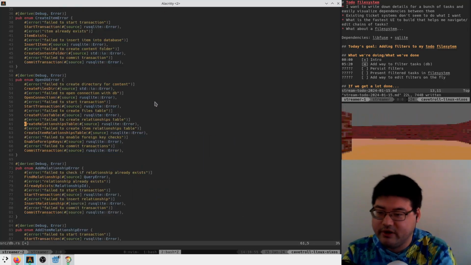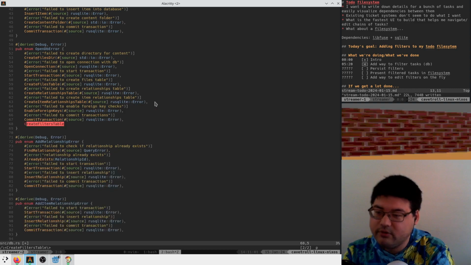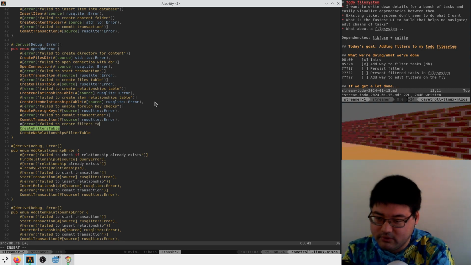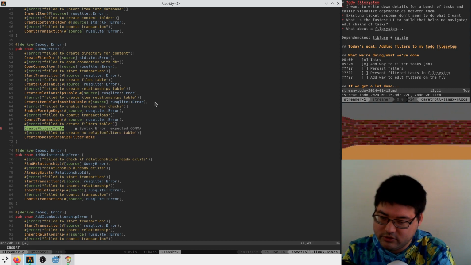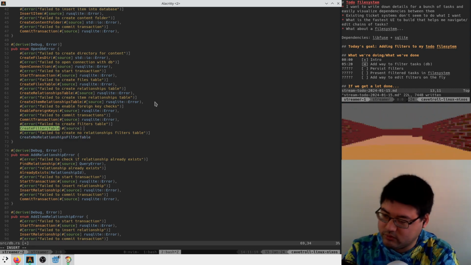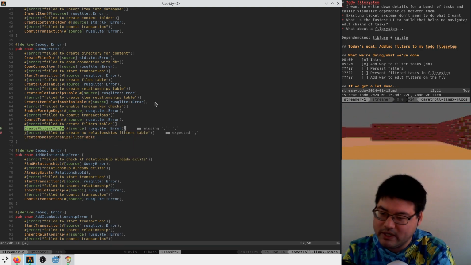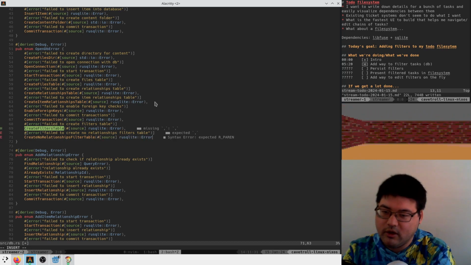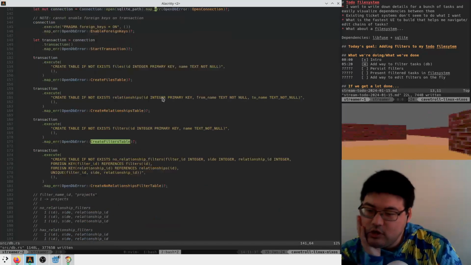So where are these guys defined here? And what was the other one? Create no relationships filter table. And so here we say error, failed to create filters table. Here, failed to create no relationships filters table. Both of these are going to be related to some failure from rusqlite, so we can just smack a little source thing on there, and we're chilling.